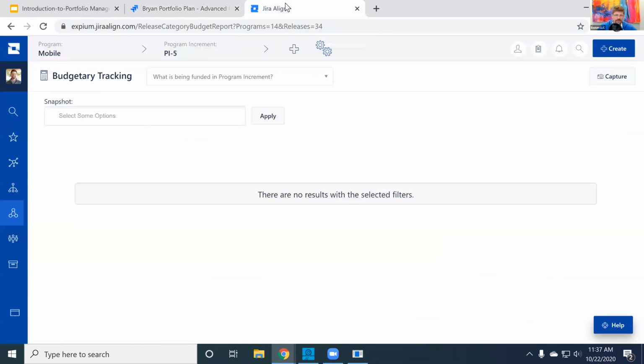All right, pivoting over to Jira Align, and after that we're going to stop for Q&A. So this is Jira Align. This is Atlassian's separate tool, the big management tool that we talked about first.